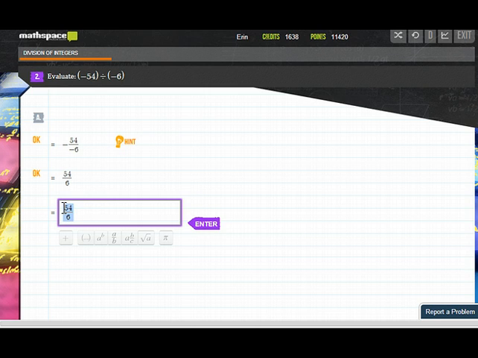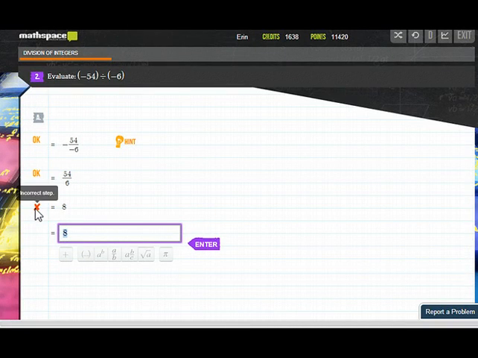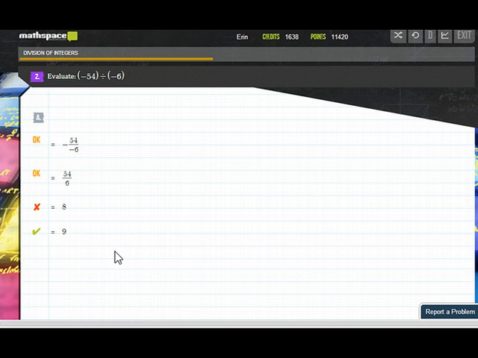So 54 divided by 6 is, let's say I make a mistake and I choose 8. I get an incorrect step there. I can go back and take a hint, or I might be able to self-correct and go, actually no, I do know that the answer is 9. And I still get some progress, but it's not as far as it would have been if I didn't have an incorrect step.